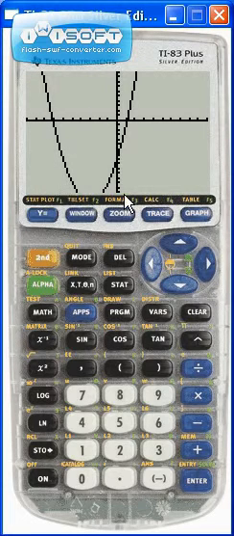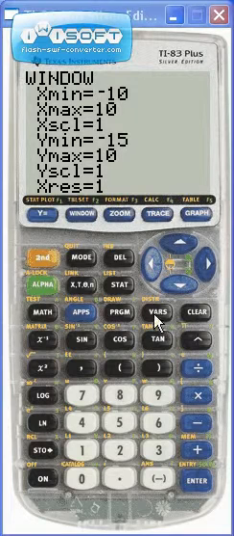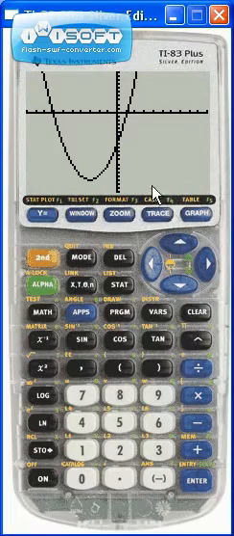You can keep changing that if you want, but anytime you want to do that, you can go to the window and just change your window. So let's put in -20. So there we go. Now we can see it.